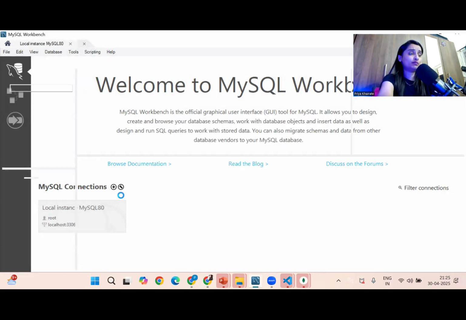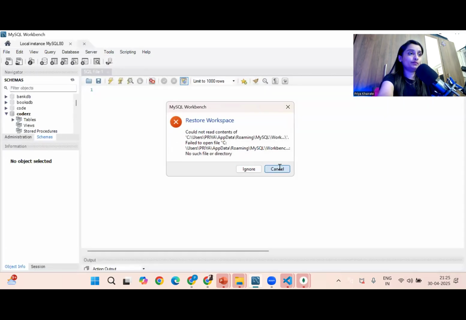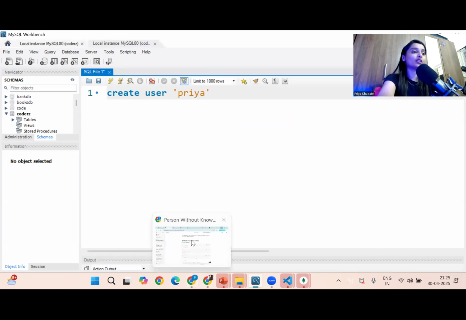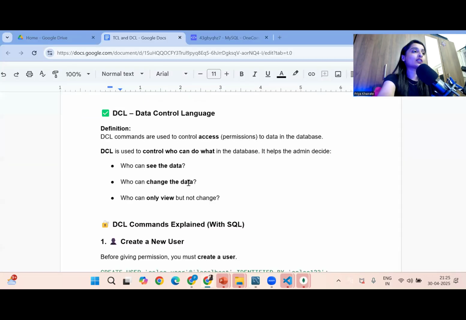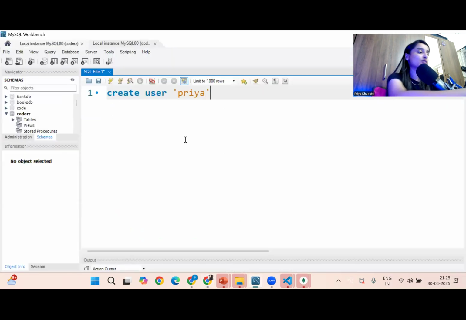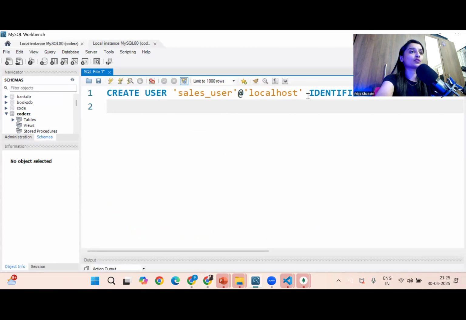Look here how to create the user. I want to create, okay, what you want to create? User. Create user. What is the username? Username will be, let's say, Priya. See, these commands I have given in the notes, guys. These are the notes, data control language. This is the command to create the user. Create user. This is not case sensitive. However you want, you can write it. So I'll copy this part only as it is. Create user, username identified by password.